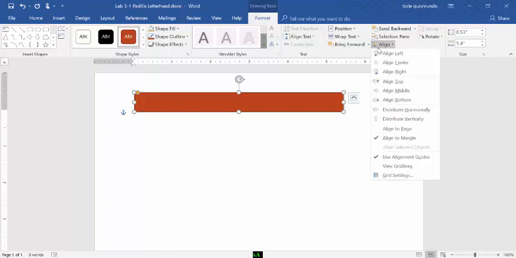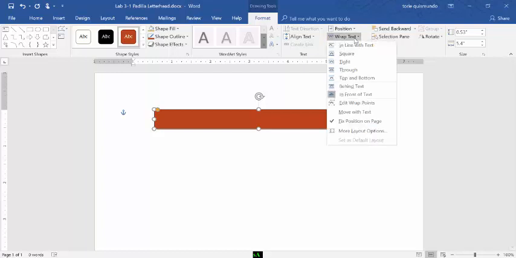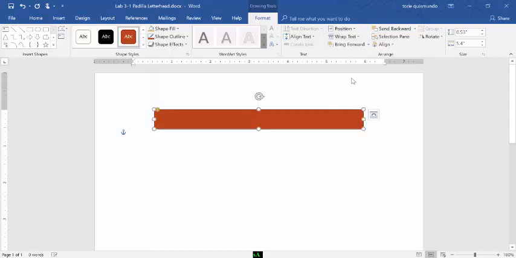It's going to ask me to change the position of the shape to position in the top center. I need to come here to the alignment. I'd like to align it center. I'd like to go back to align, and I'd like to align top. Change the text wrapping for the shape to top and bottom. Go into the wrap text, choose top and bottom.